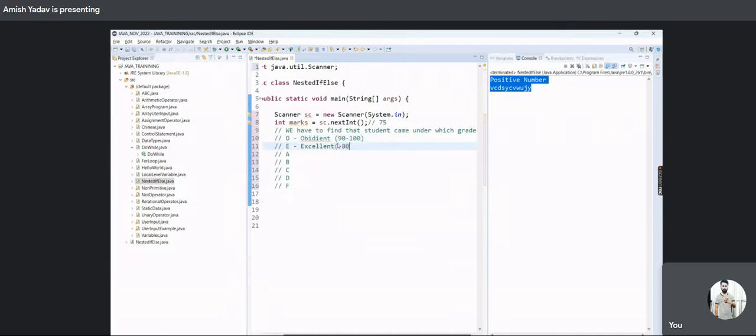If it is 80 to 90, this one is E, and 70 to 80, this one is A, and 60 to 70, this one is B, 50 to 60, this one is C, and 40 to 50 is D grade. And if your marks are less than 40, then fail. Okay, so you have to find out these grades.